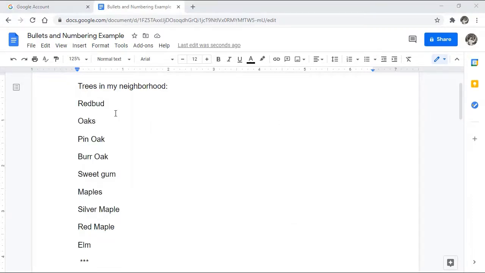I've reset our original list back to how it first looked, so there are no bullets and all of the tree names are lined up on that left margin, because besides the toolbar, we can also add bullets through the menu bar. Let's see how that looks.